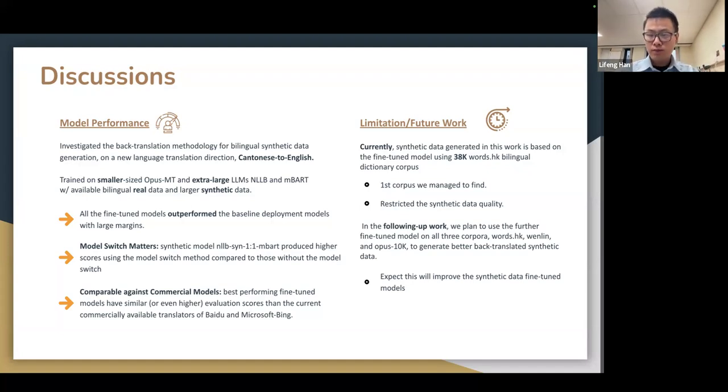In our future work, we would like to better fine-tune the model using all the real data we found, because currently the fine-tuned model was using 38K real data that we found in the first stage. And this restricted the model capability and restricted the quality of synthetic data. So as follow-up work, we will carry out more experimental work on fine-tuning and training.